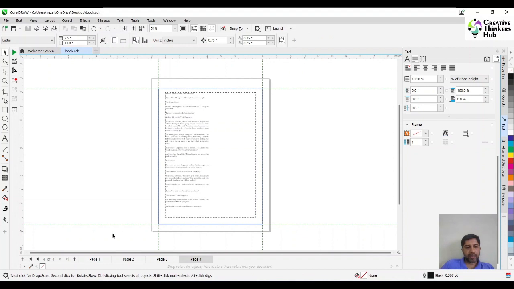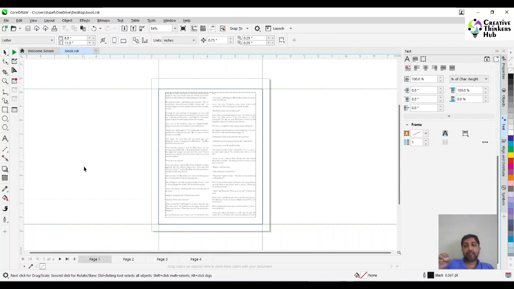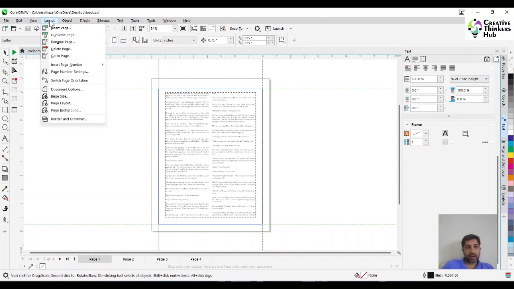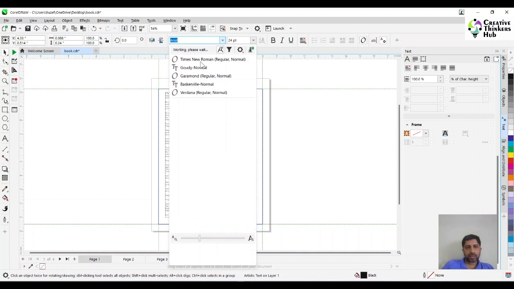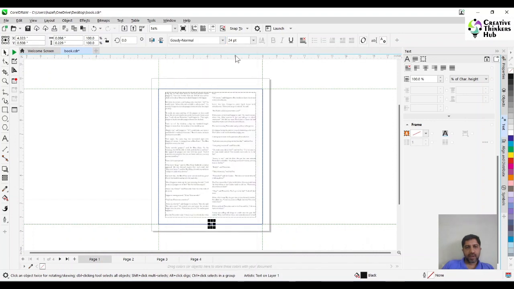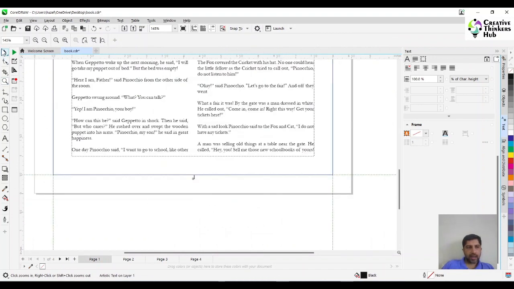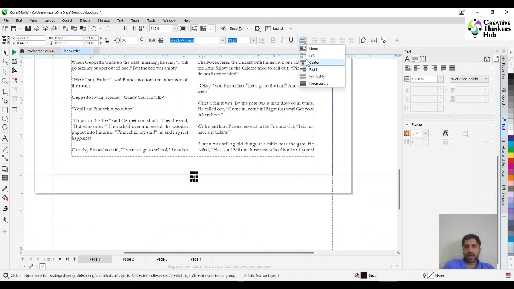Now we come back to our main topic, that is adding numbers, as the 4-page book. So how do we add numbers? You come into layout, you come into insert number and say on all pages. So by default this number just comes here. I can change it, so I change it to Gaudi, and I change it to 11 point.